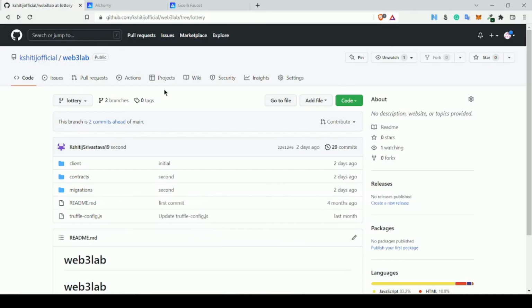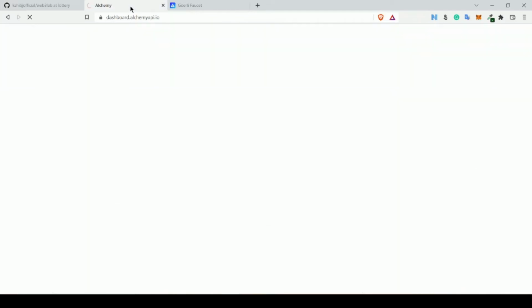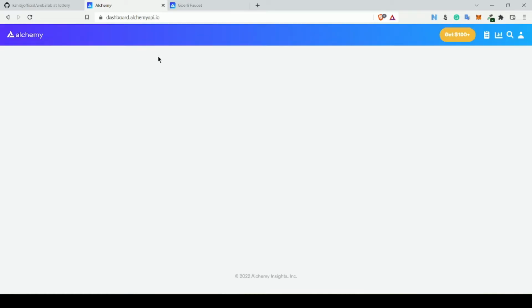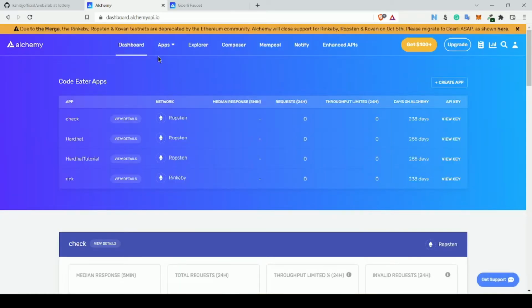Once it is installed, let's go to the Alchemy website. I will share the link in the description of this Alchemy so that you can directly click on it and directly go to the Alchemy website. You have to simply do a simple sign up process if you haven't created your account on Alchemy. Otherwise, it's a very simple process.